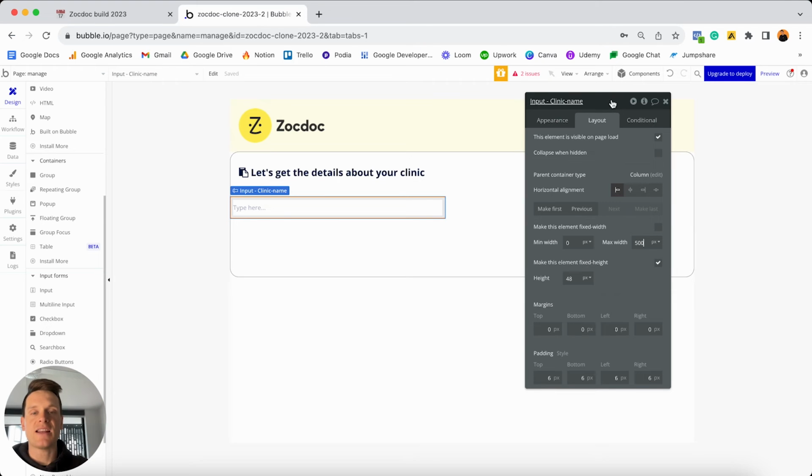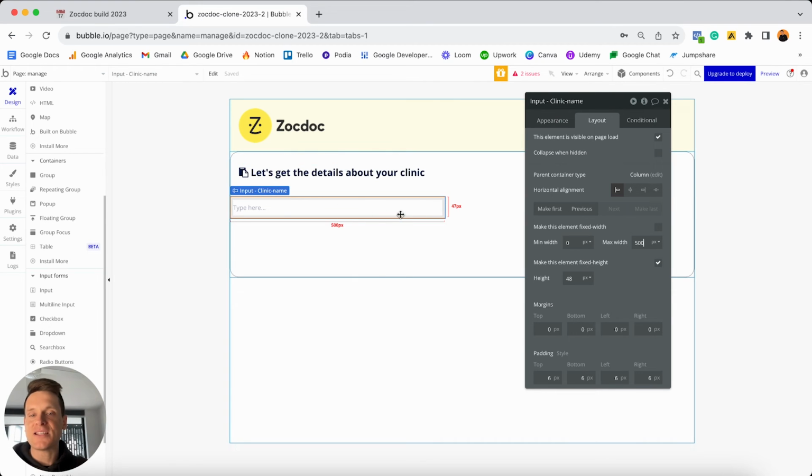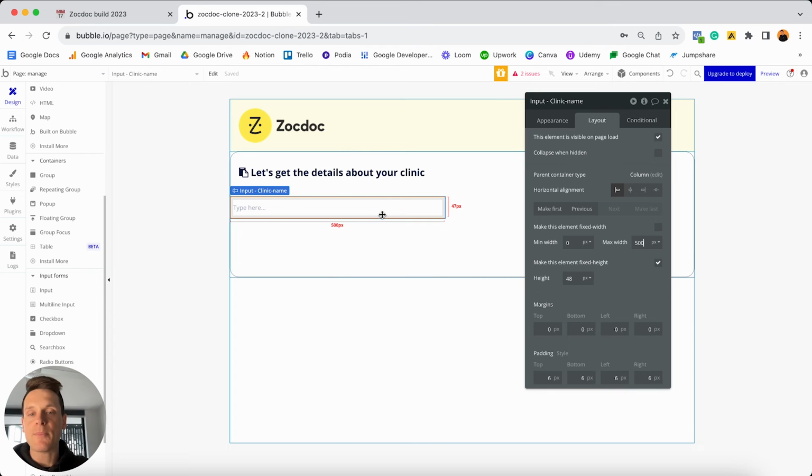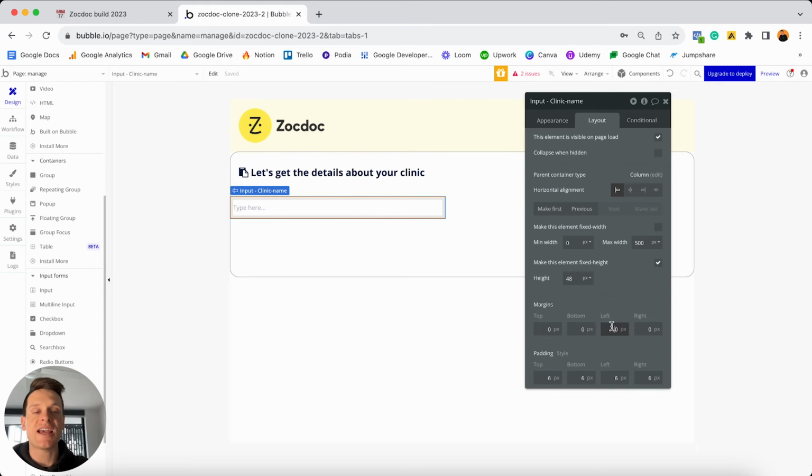And the reason for that is because I think that this is all of the space we need for this input field. A clinic name isn't going to be very long, so I don't want it to take up the entire width of our group. Now look, 500 is just a personal number that I've selected. If you really wanted to make this 600, 700, by all means, you can do that. But I'm just going to leave mine at 500. I'm also going to leave the height fixed at 48 pixels. I'm quite happy with how it is. However, I would like to add in 20 pixels of margin on the left and 20 pixels of margin on the right there. Then below this input field, I'm going to add yet another.